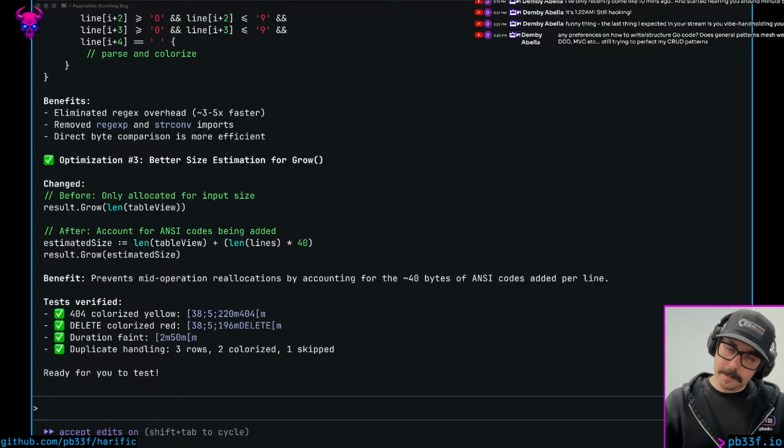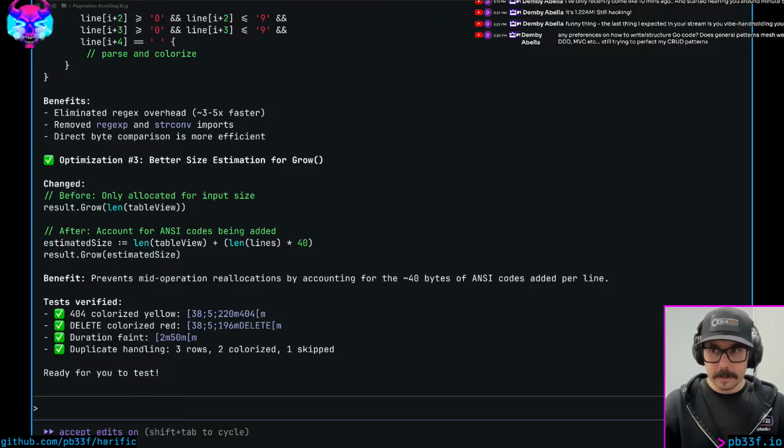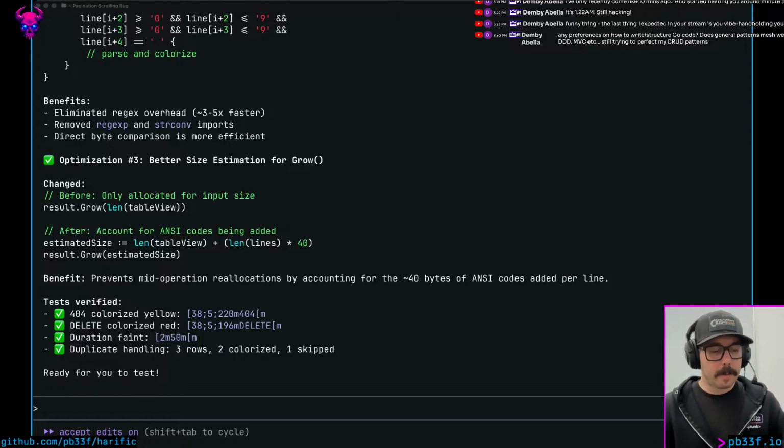This is still working. We've optimized those allocations. This is still working. It's still good. All right. I think we're safe. We're out of the danger zone. At least that's the theory. That is the theory.